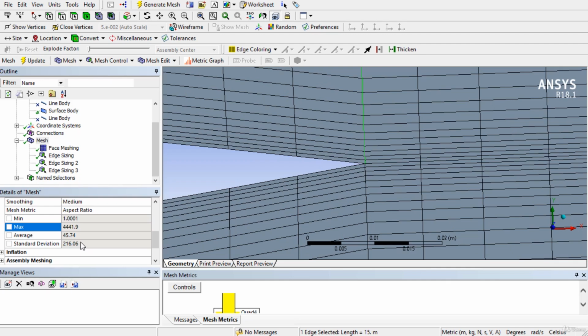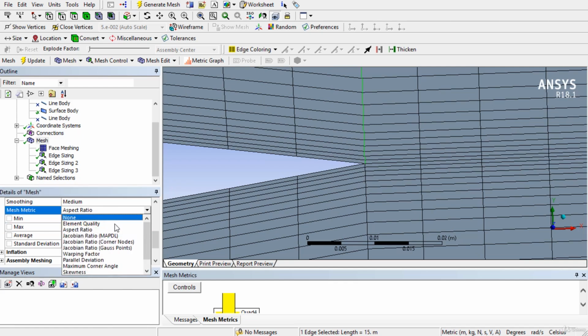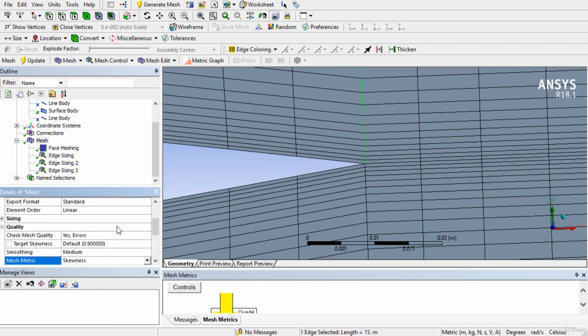And just remember that for very high aspect ratio cells, for example any value higher than 1000 and less than 10,000, you should select the double precision solver for higher solution accuracy. The second mesh metric, which is very important from the CFD point of view, is the skewness. Its value should be less than 0.9 or 0.93.